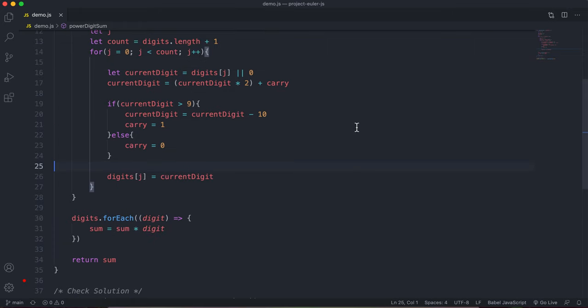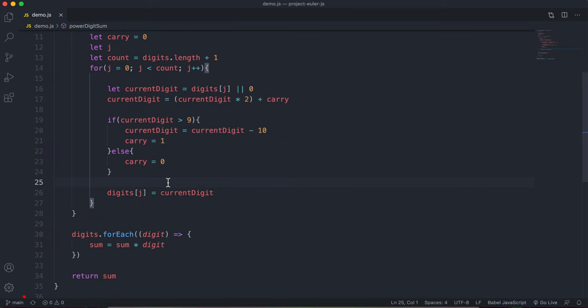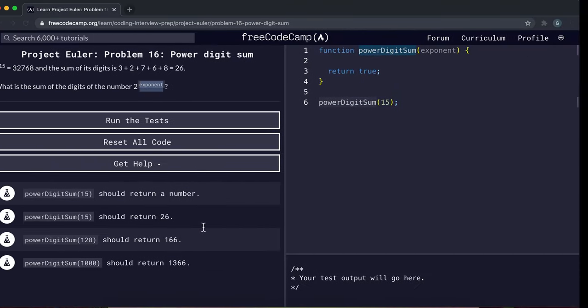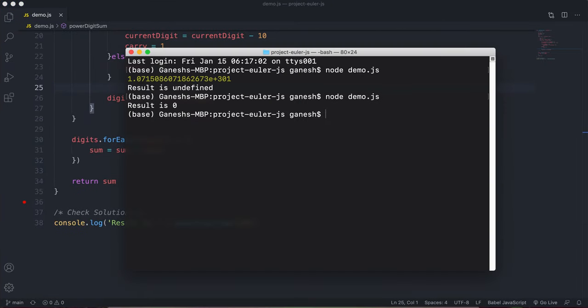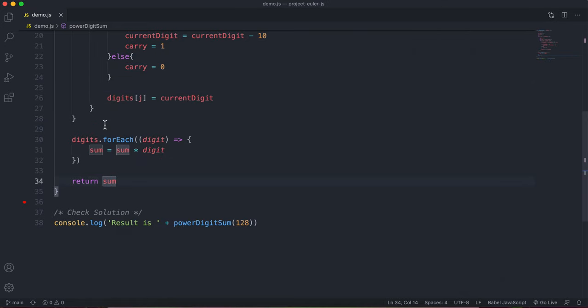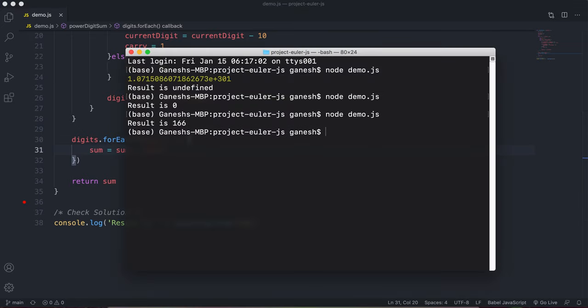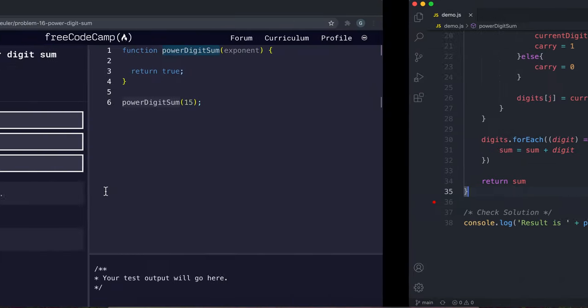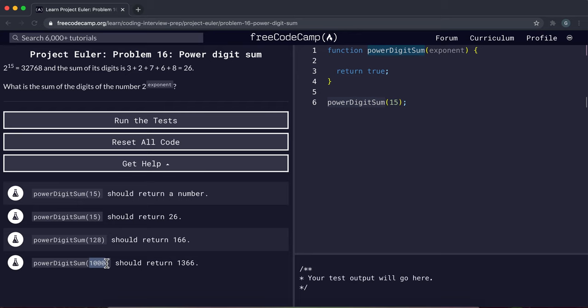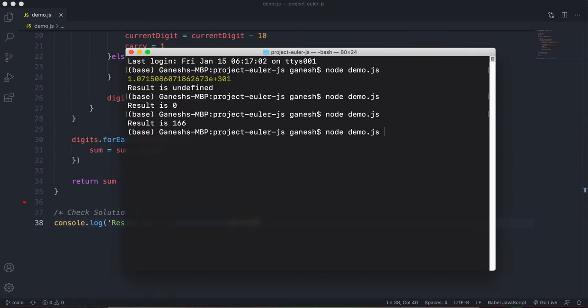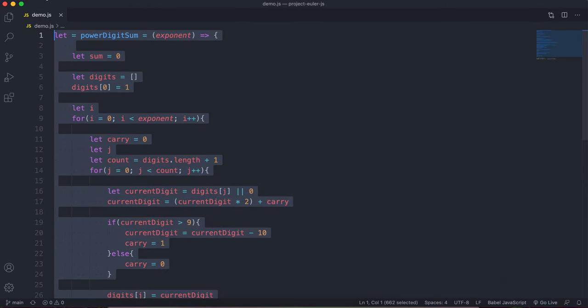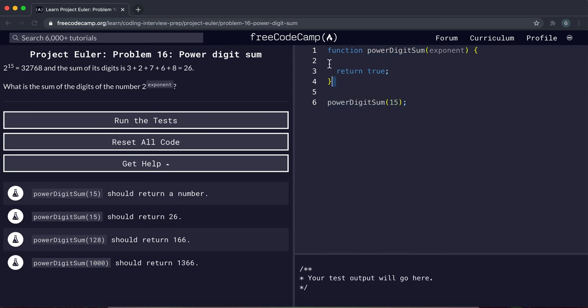Again, I know it's very complex. Just read through the code and you will understand it. So let's try this out now. So for 128, the result should be 166. So if I run that, oh, my bad. It's supposed to be sum plus digit, not sum times digits. There we go. So we got 166 right here. And then the final one that we need to check is for 1,000. It should be 1366. So if I put 1,000 into here, yep, we can see that we get 1366 right here. So that is our completed function right there. So I'm going to just go ahead and put that into here.